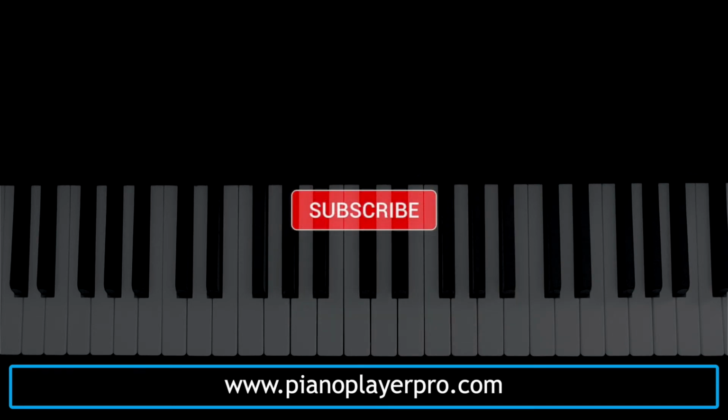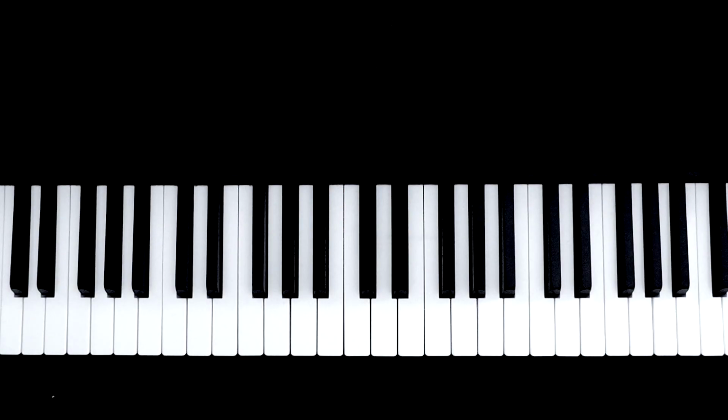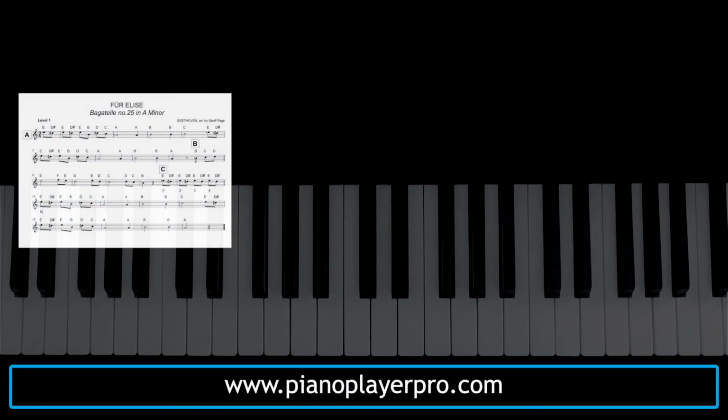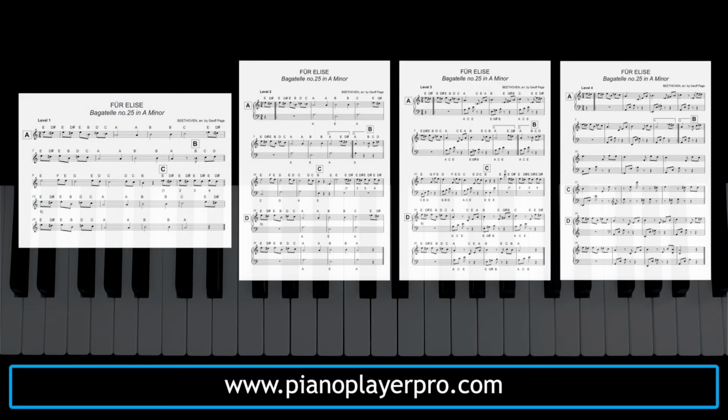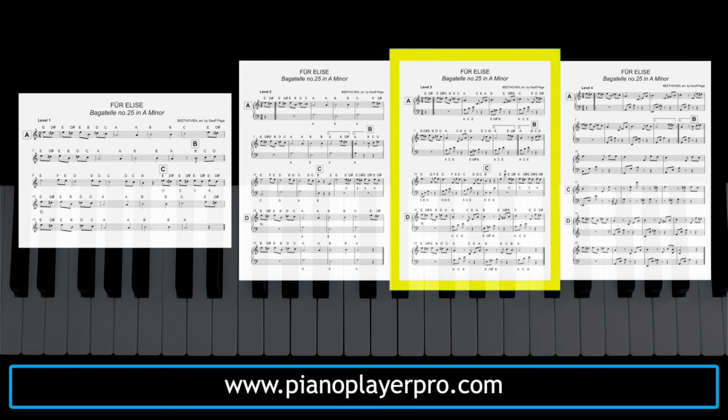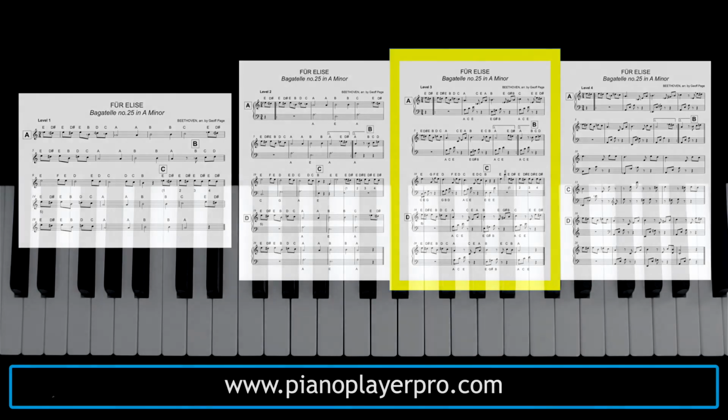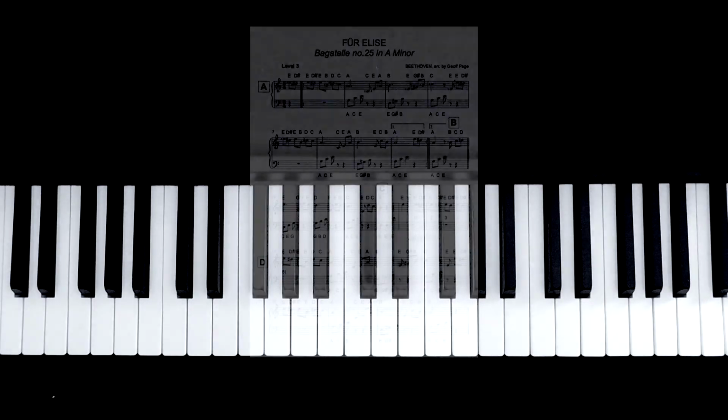In total, there are 4 piano arrangements of FÜR ELISE for you to choose from, starting with level 1 and then getting progressively more difficult all the way up to level 4. This video is for the level 3 version, but feel free to take a look at the others. We're going to start by playing the whole piece through once.